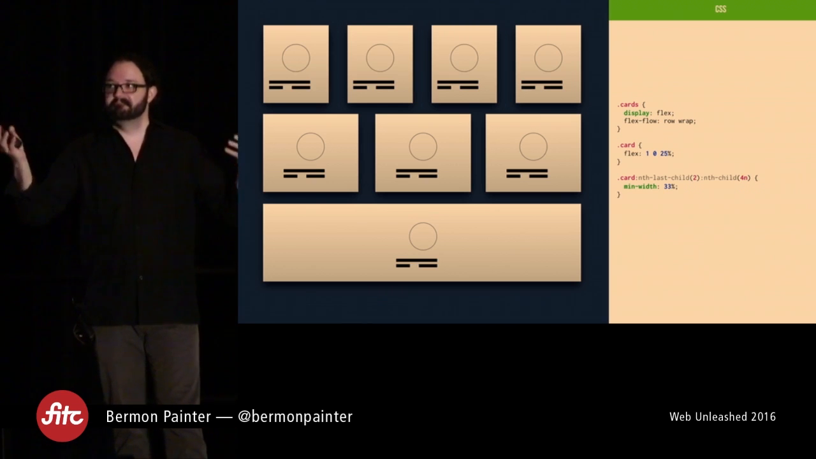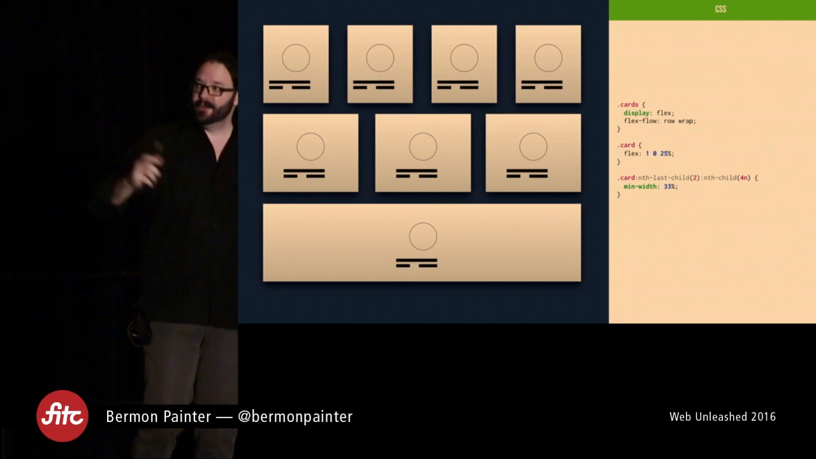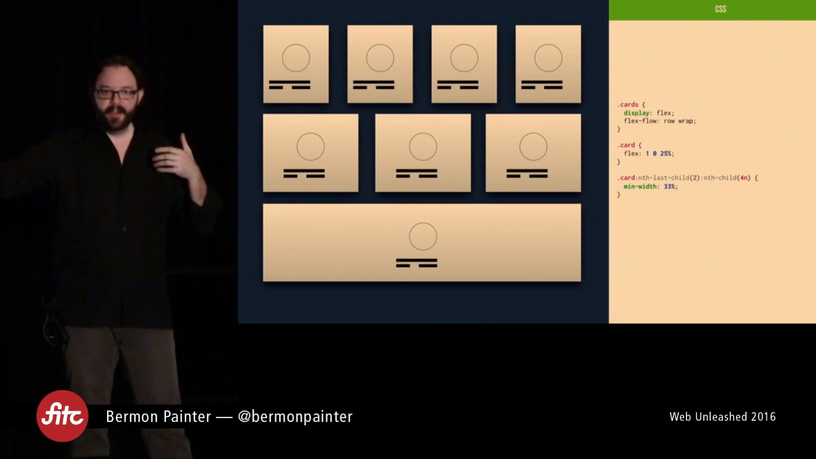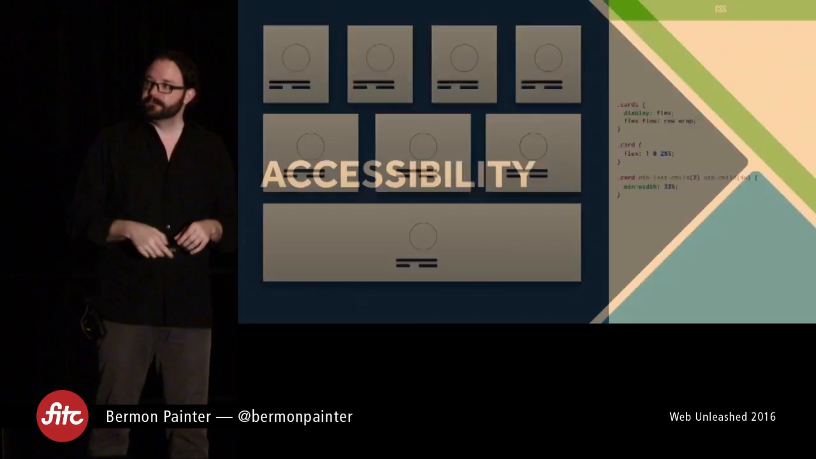So yeah, that's one example of what we can do with Flexbox. And it's really just that code. That's it. That's all you really have to write to create that type of system.